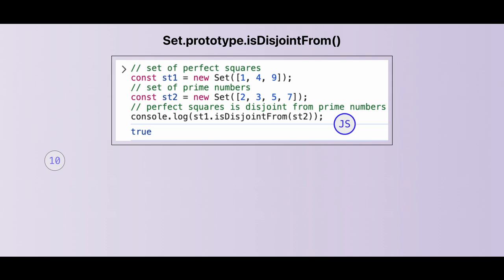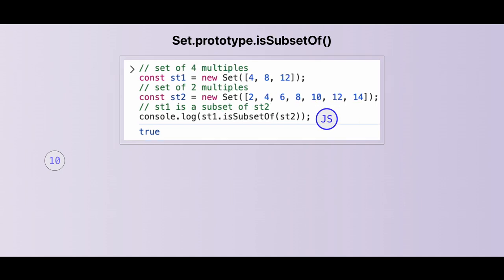Set.prototype.isDisjointFrom takes a set and returns a boolean indicating if this set has no element in common with the given set. Here, st1 is a set of perfect squares and st2 is a set of prime numbers. These two sets are disjoint, so the result is true.